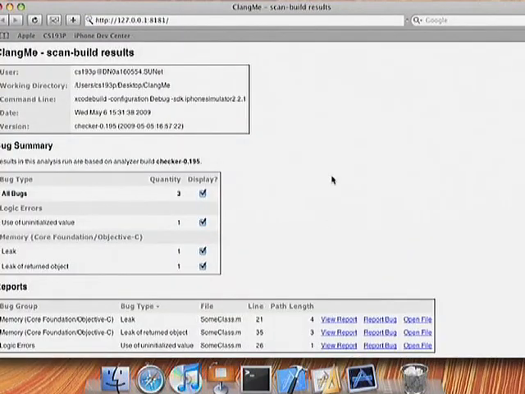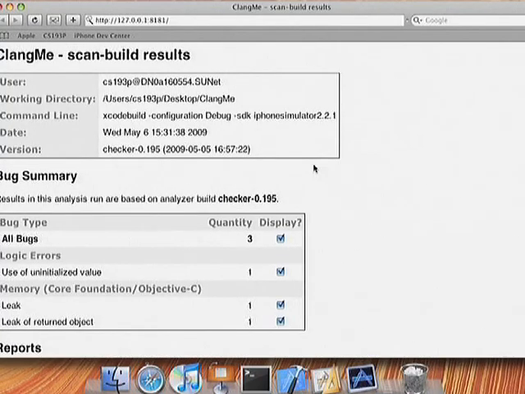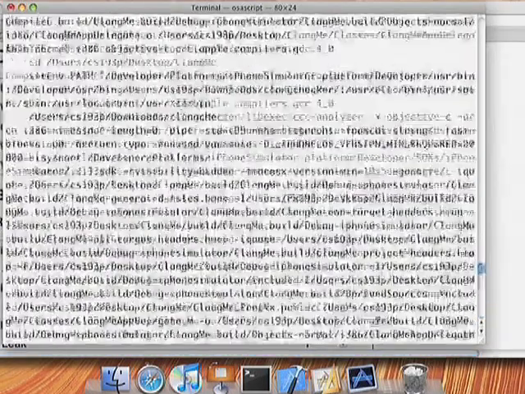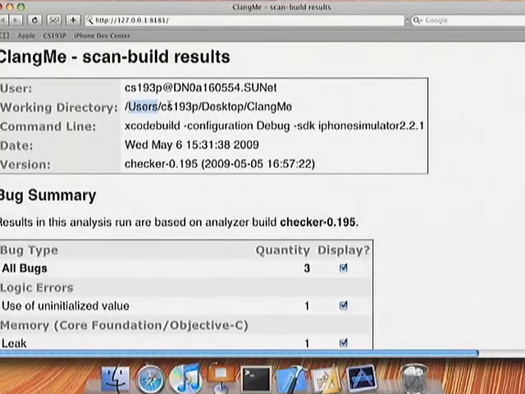All right, here we go. And it opened up the results in my web browser. So if I bump up the font size here a little bit, I've got my build results. Here's my working directory. And notice that from the terminal, I was in the project directory, where ClangMe lives on disk. I was actually inside /ClangMe, the same place where the Xcode project and all my source files and whatnot live. So that tells you where we were.